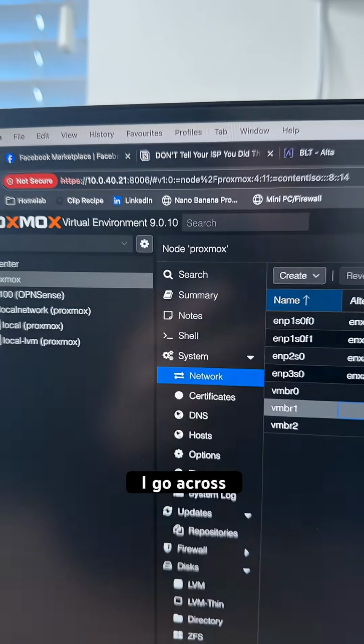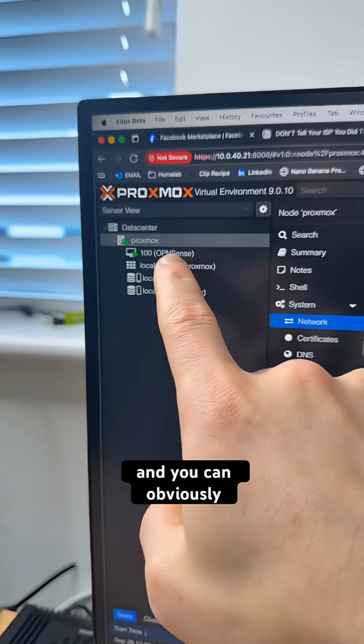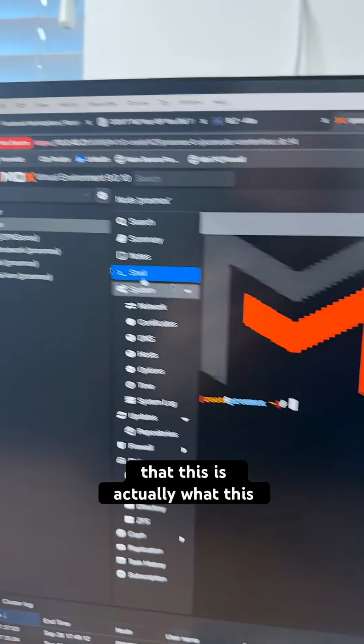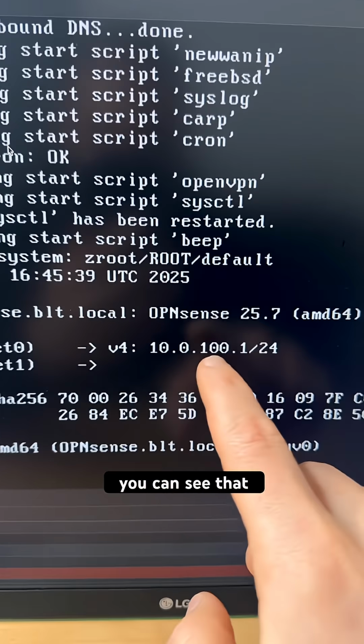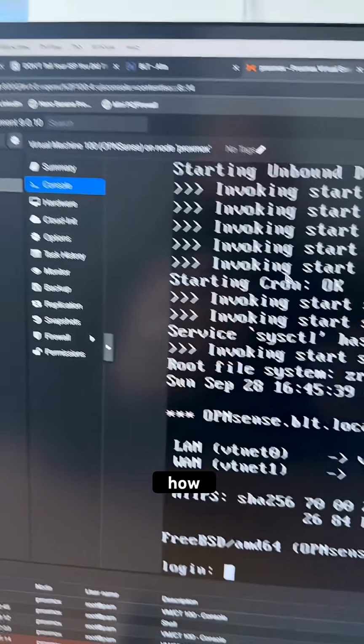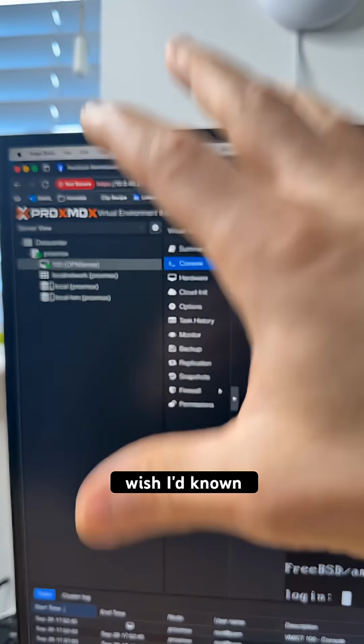But if I go across to here, this is the Proxmox instance that's running on top of this. And you can obviously see this is OpenSense here. And just to show you that this is actually what this is, let me go into my console here, and you can see that this is the IP address as well of the router. Now, how is this possible? So this is something that I honestly wish I'd known sooner.